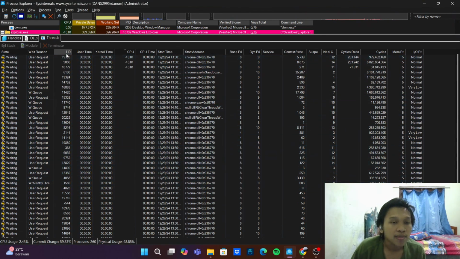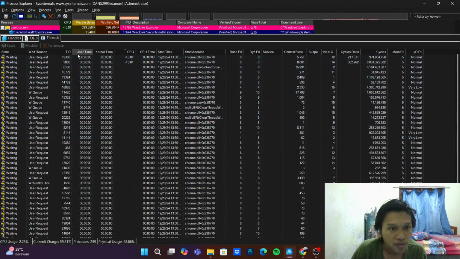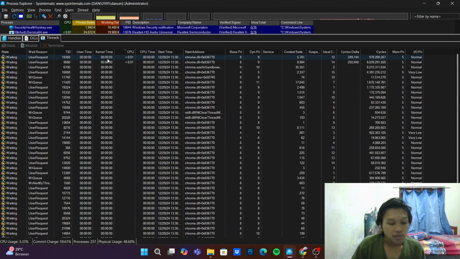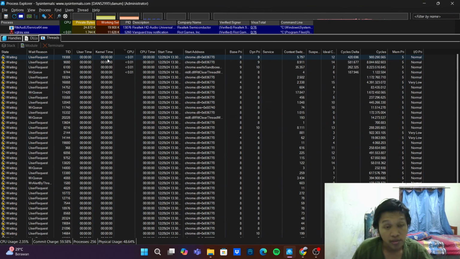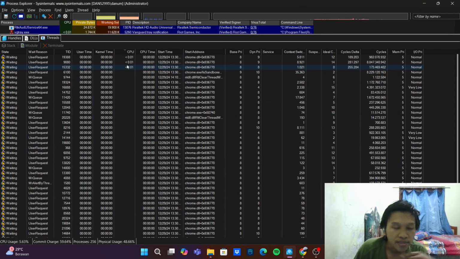And this one is the TID, the thread ID, an identifier for the thread. This is the user time, the CPU time spent executing code in user mode. And this one is the CPU time spent executing code in kernel mode. And this one is the current percentage of CPU used by each thread, and this shows how long the thread is working on that CPU.